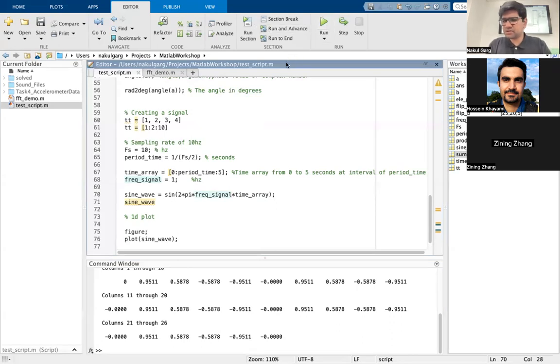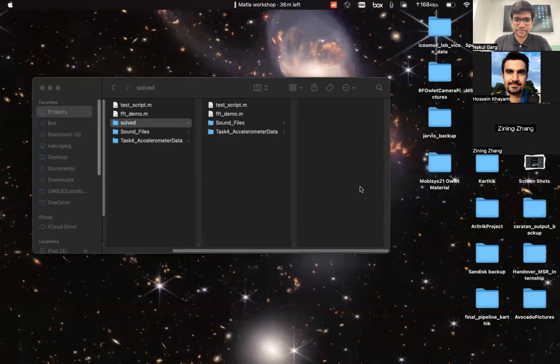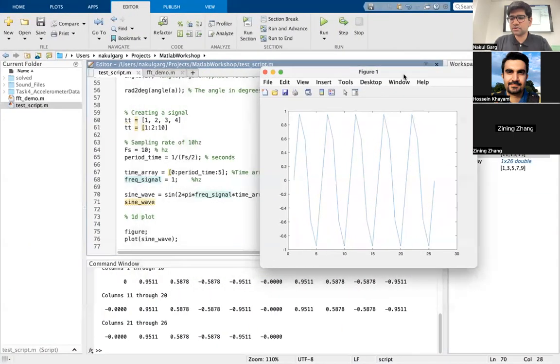I don't know, can people on Zoom see the figure that it created? If not, I'll just share it again. Okay, oh, one second. Can you see it now?